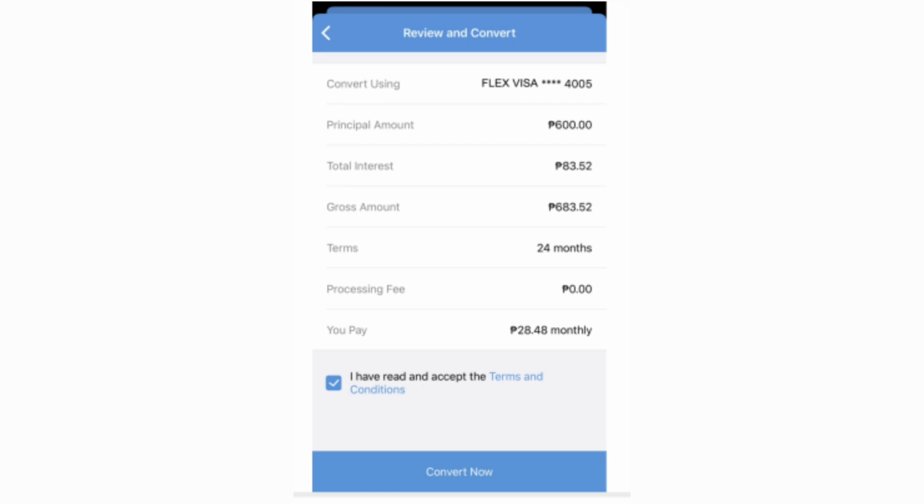After that, review and convert. Once you have reviewed the transaction details, click the I have read and accept the terms and conditions checkbox. Then click the Convert Now button.